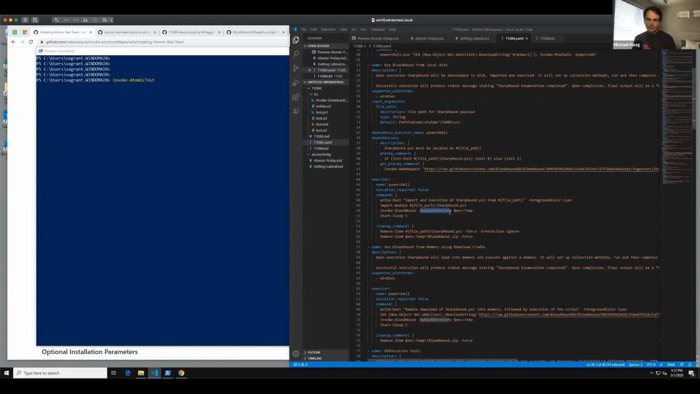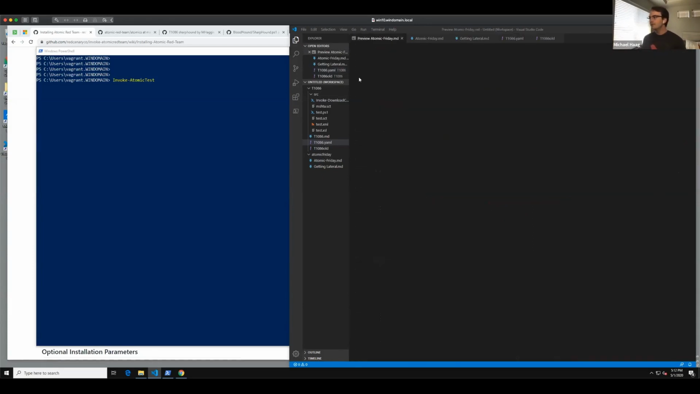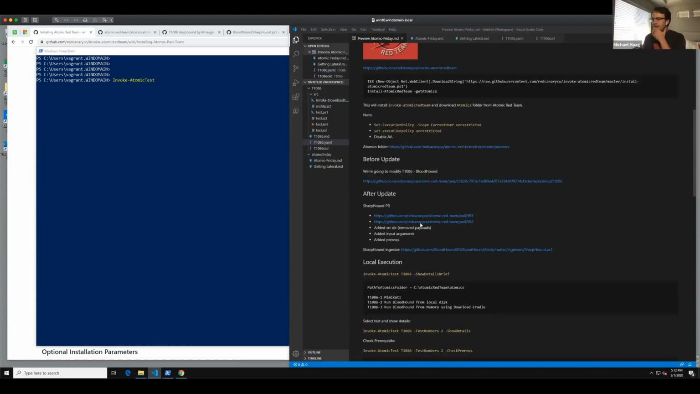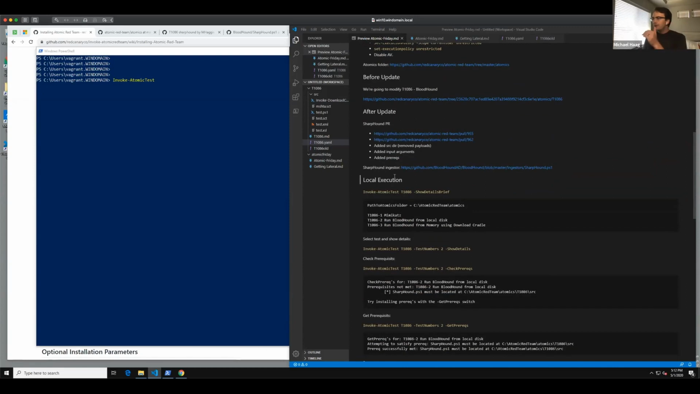So if you're running this against a domain controller, it'll output all that info to the zip file on local disk there. So let's just go ahead and dig in. A lot of talking and showing this. So I showed the pieces that we changed.